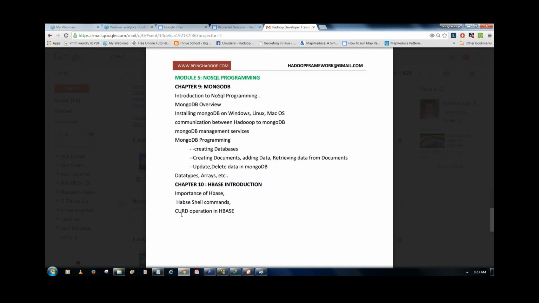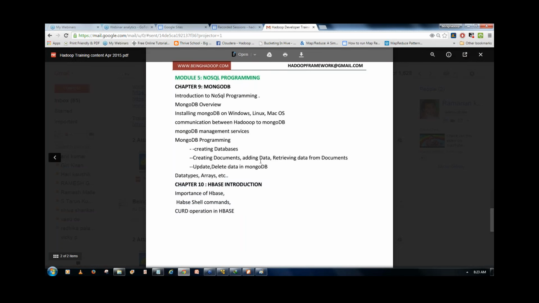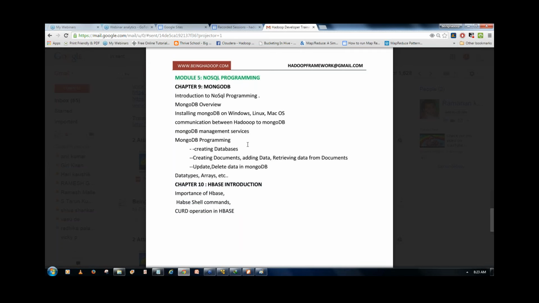So HBase shell commands and how we perform CUD operations, and it's about MongoDB. Because these are separate things you need to know. You need to practice MongoDB and HBase as separate programming, right? So there will be a separate developer for HBase. There will be a separate certification for HBase. There is a separate MongoDB developer. So it's a different programming, right?